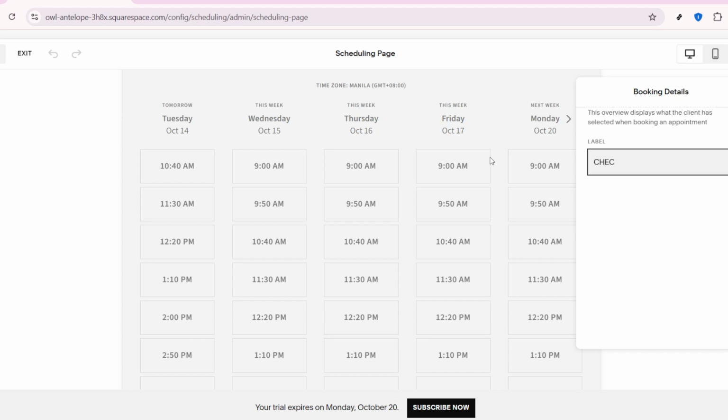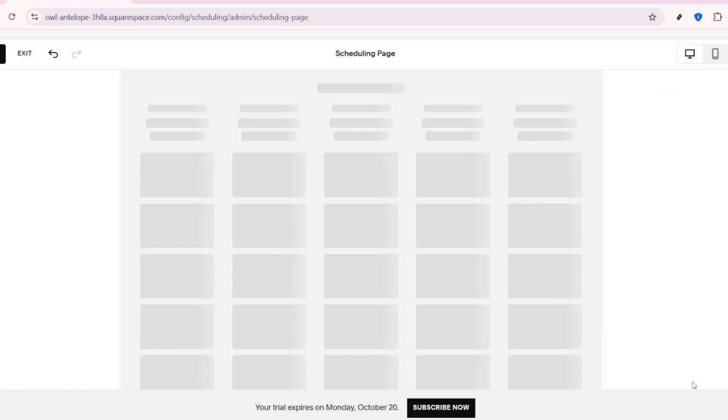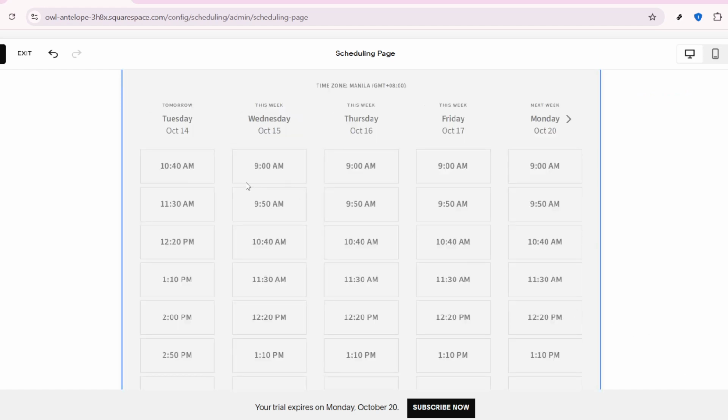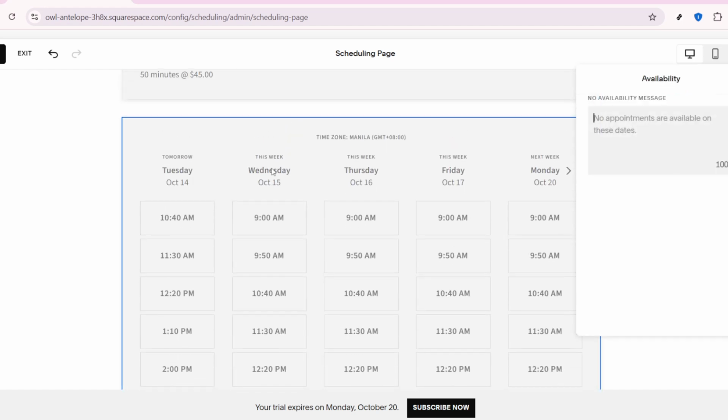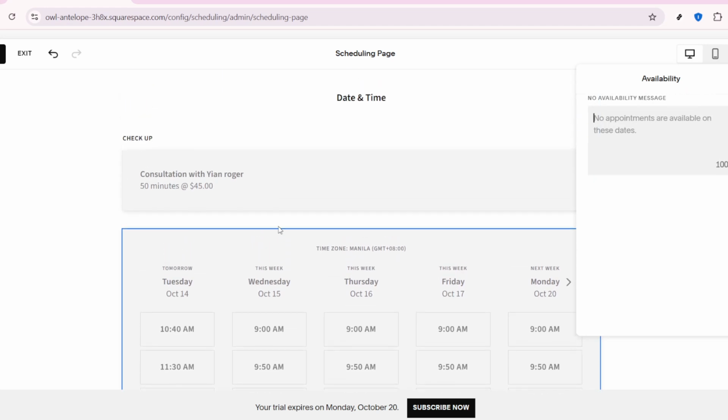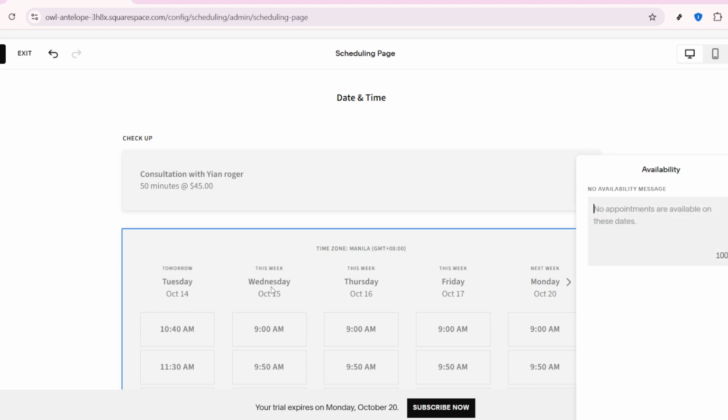Next, set your availability. Open availability in the sidebar and define your working days and hours. Add breaks or custom hours as needed, and if you offer different services, assign unique availability to each. Build in buffer time between sessions to prevent back-to-back fatigue and give yourself room to prepare.